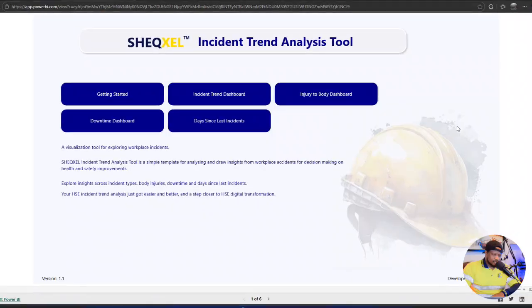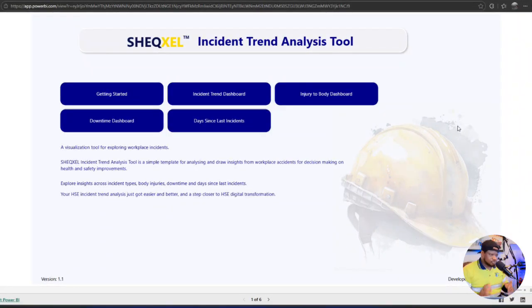So this is the dashboard we created in Power BI, and that is an incident trend analysis tool. All right, so let's have a look at what this dashboard is all about. I'm going to look at the source data, which is the Microsoft Excel file. All right, so let's try and understand.